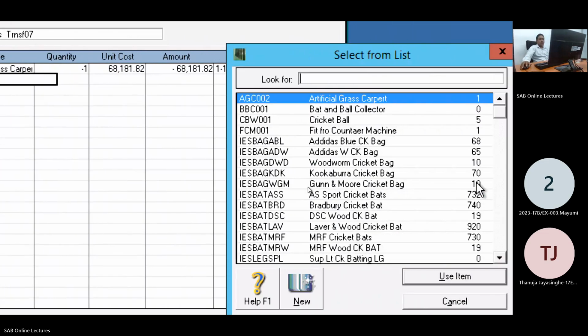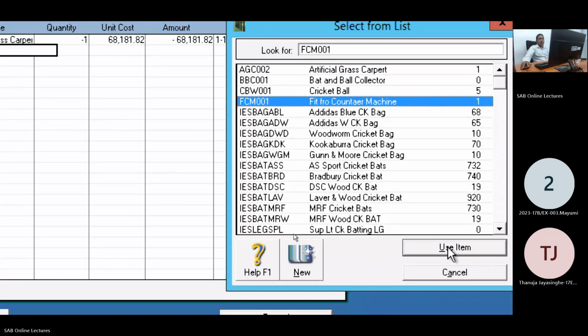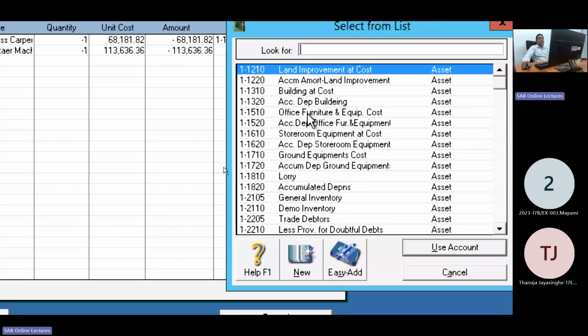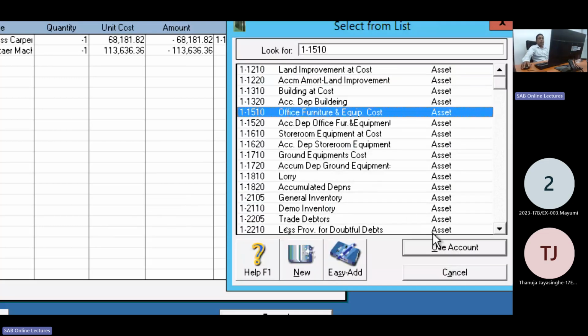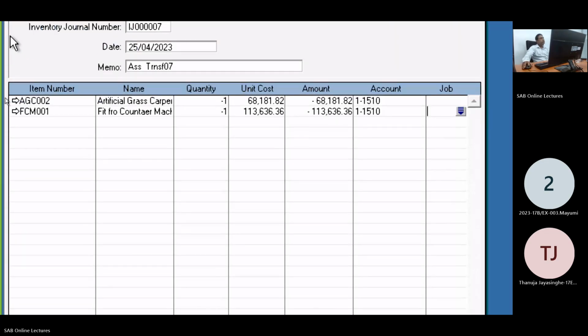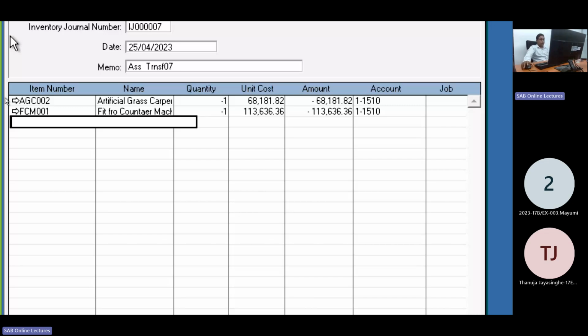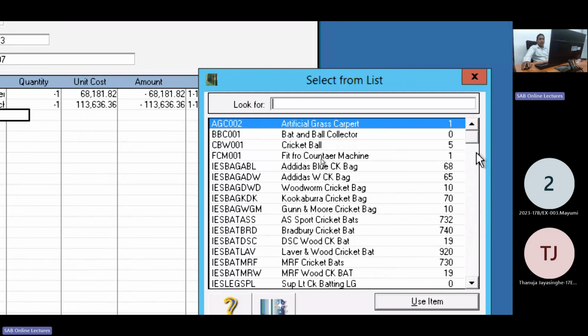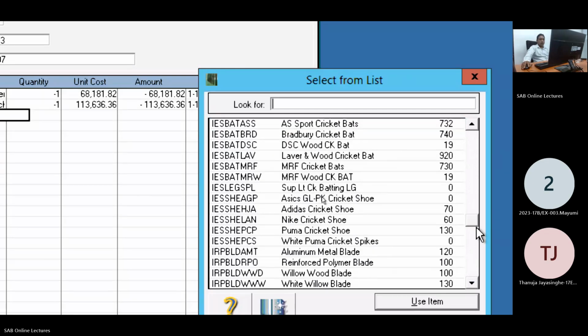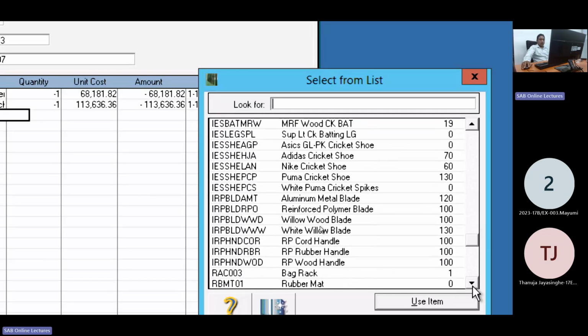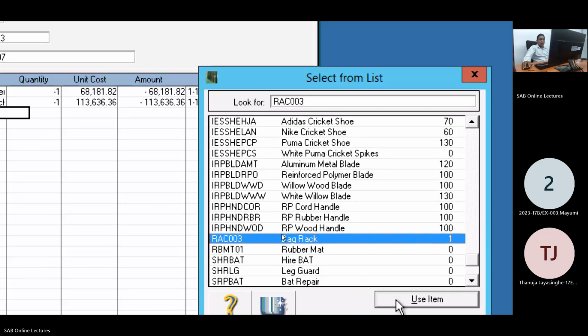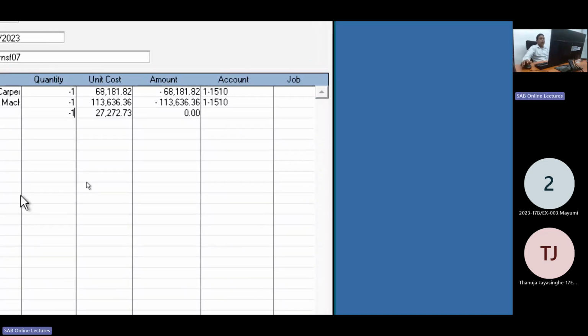Number 2, floor machine, -1, 113,000 transferred to the same asset class, office equipment cost. The third asset, back rack, -1.